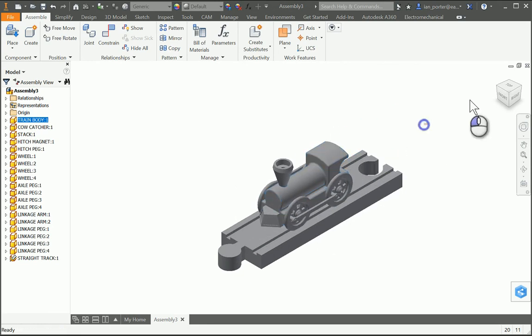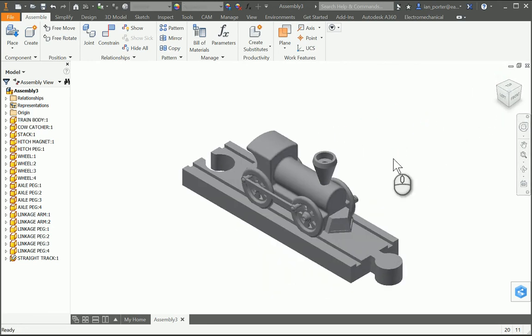This is the completion of the train assembly.